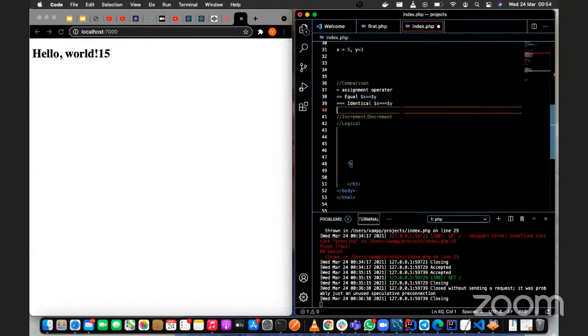Then we have the non-equality operator. It will only return true if variable x is not equal to variable y. So if we say variable x is not equal to variable y, it will return true if variable x is not equal to variable y. So this here is known as the not equal to operator. We have not identical.